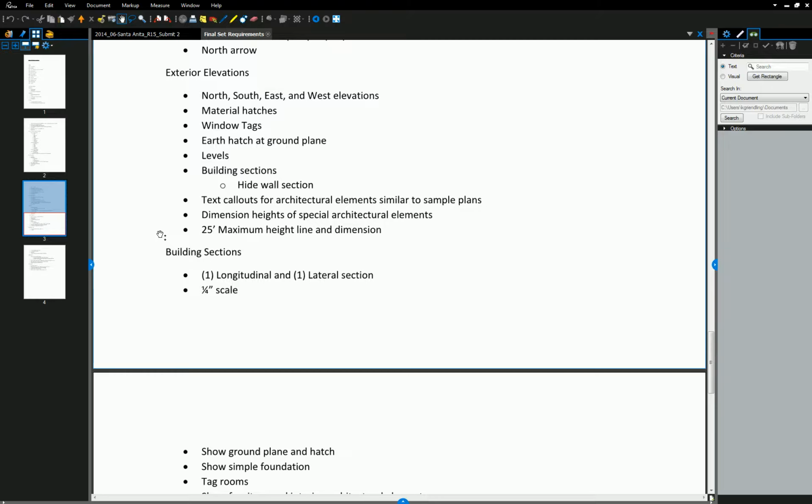Make sure, the only specialty thing here is dimensioning the heights of special architectural elements. So that means putting a dimension at the height of the parapet condition, putting a dimension at the base of unique or like transom windows, that sort of thing. You need to actually locate those vertically. Just use the existing set, the sample set, as your guide. Whatever types of things it is dimensioning, you should dimension as well.